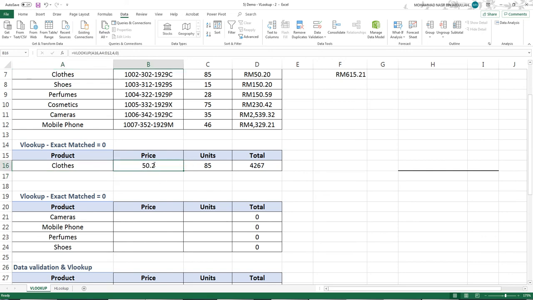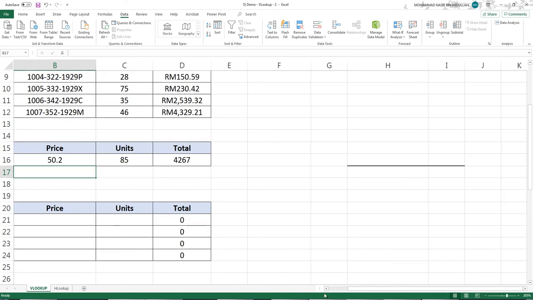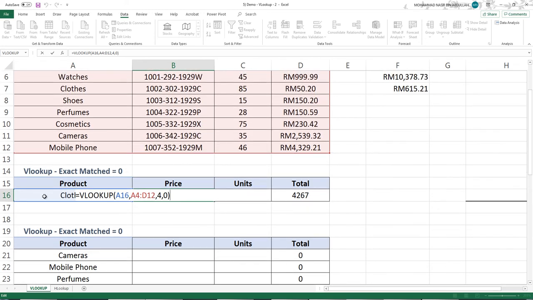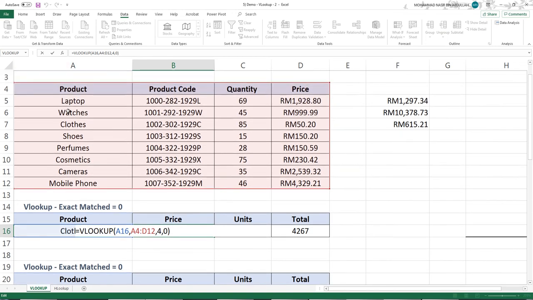This one. This is the formula kan. Besarkan sikit. Right. VLOOKUP A16 maksudnya kita nak lookup for clothes. And where to look up? The table array. Kita highlight semua table ni. And column to look up. Kita nak cari price kan.